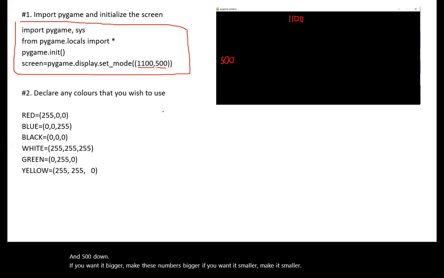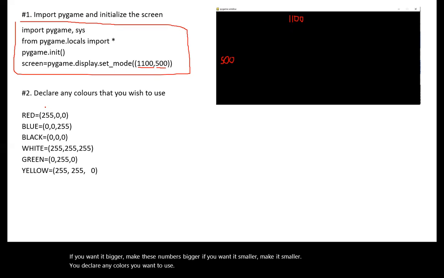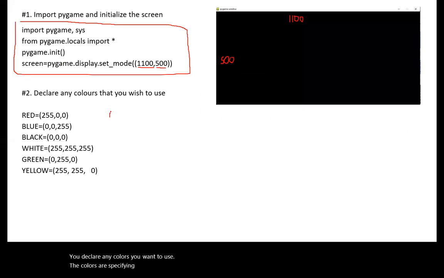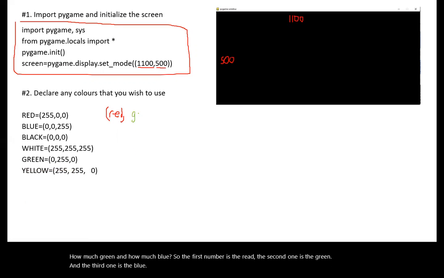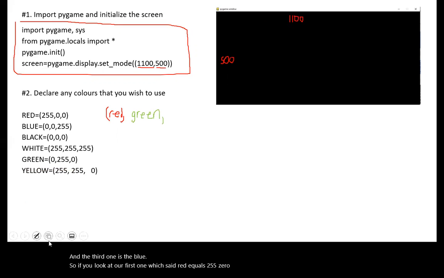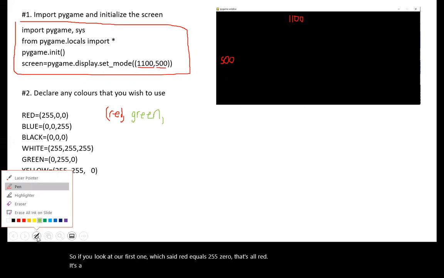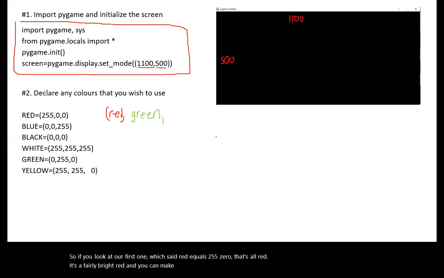Then you declare any colors you want to use. The colors are specifying how much red, how much green, and how much blue. So the first number is the red, the second one is the green, and the third one is the blue. So if you look at our first one, which said red equals 255, 0, 0, that's all red. It's a fairly bright red, and you can make different versions if you want. They don't have to be all 255. Your number can go anywhere from 0 to 255.